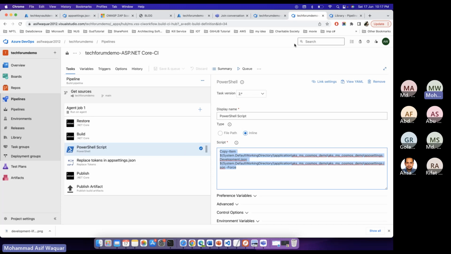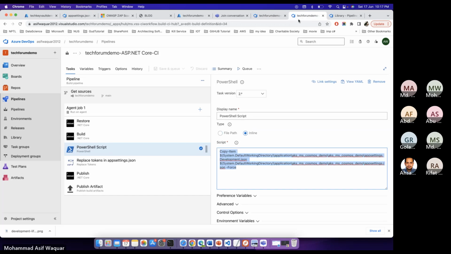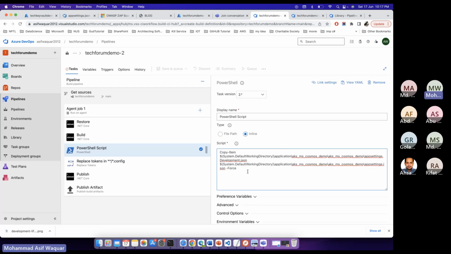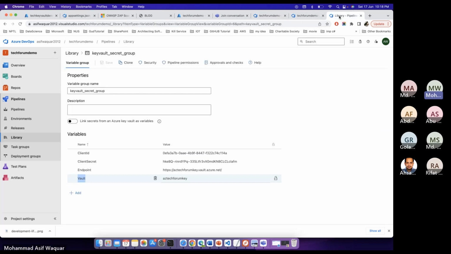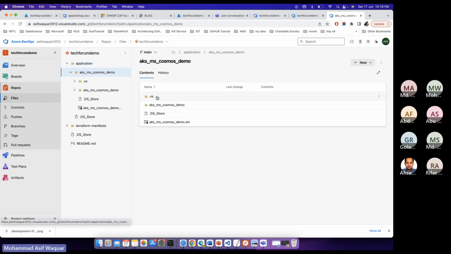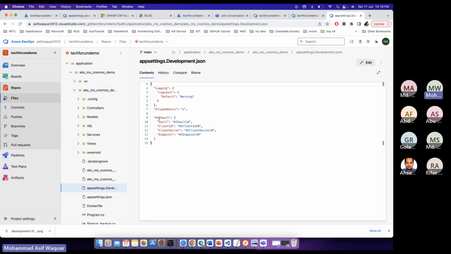So this is the PowerShell script. What I'm going to do here is copy from my appsettings.development.json to appsettings.json. Why? Because if you see my code here in appsettings.json and appsettings.development.json, I have values for key vault, client ID, client secret, and endpoints.